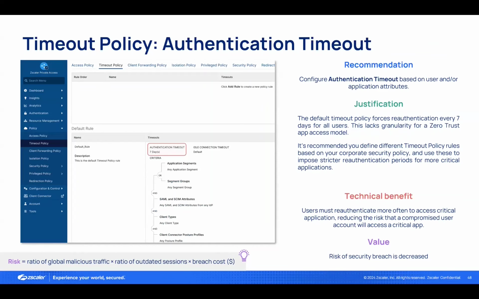Another configuration that you can use to provide better security for your applications is to configure timeout policies that match the security level of your applications. The default timeout policy that comes pre-configured inside ZPA forces a re-authentication every 7 days for all users. This is fine for general access, but it lacks granularity for a zero trust application access model.